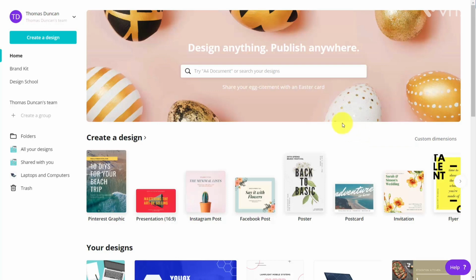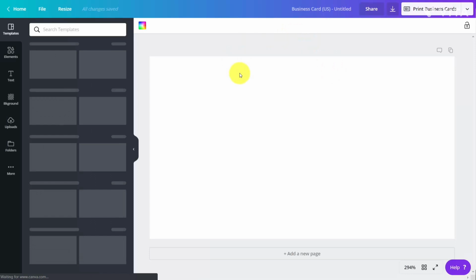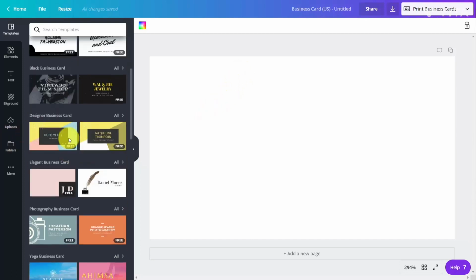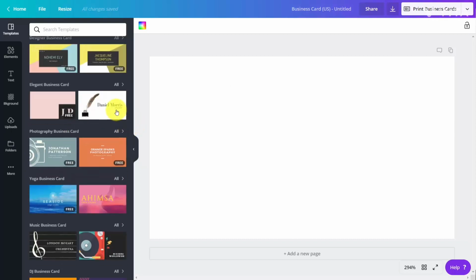So what we're going to do is go to this search bar. I'm going to type in business card. And then we're going to click on the 3.5 by 2-inch business cards. That's going to open up this canvas. What we're going to see are some templates available that we can potentially use. Now, obviously, there are going to be free templates, and then there are some that are going to be paid. If you don't see the free tag, then you can assume that it's going to be a paid template.